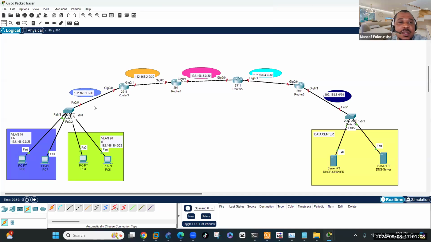Please be careful. Check your IP subnet calculator. For this subnet, guys, the subnet is /30, and this one is /28. Please watch the subnet. The protocol you are going to use is OSPF. Use OSPF. And make sure your DHCP server is working and your DNS server is working.